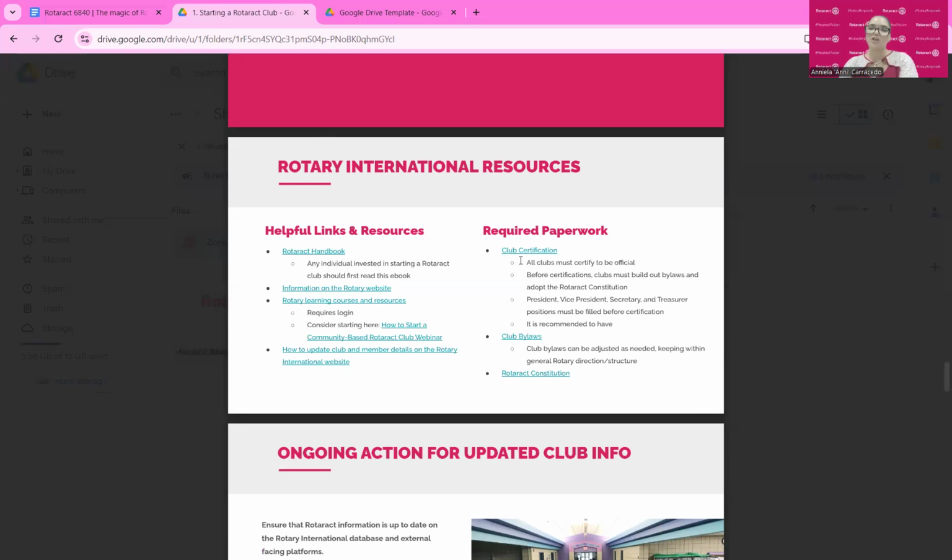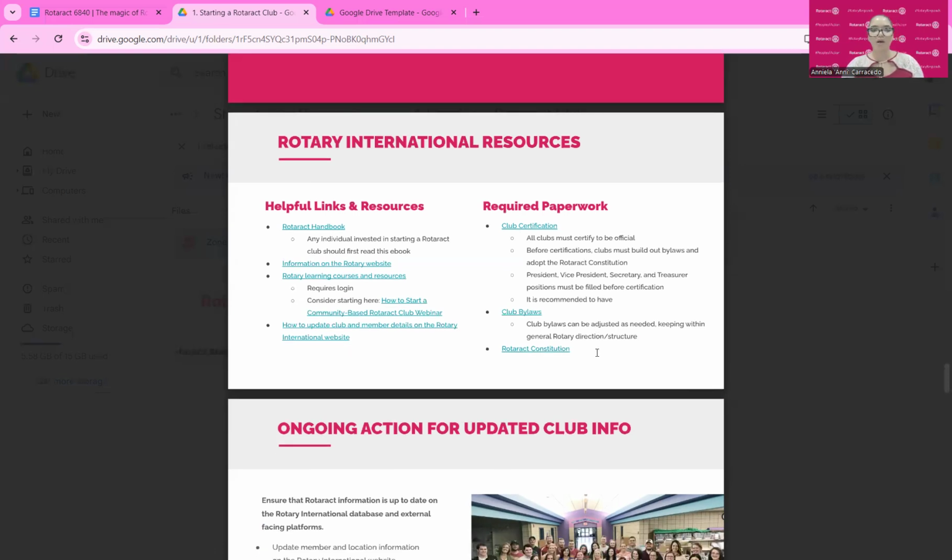And the club certification is very easy to start a Rotaract Club. You just need the signature of whoever the president of the club will be and the district governor. Before 2019, Rotaract clubs needed to be sponsored by a Rotary Club. Now they can be sponsored by a Rotary Club, but they don't have to be.